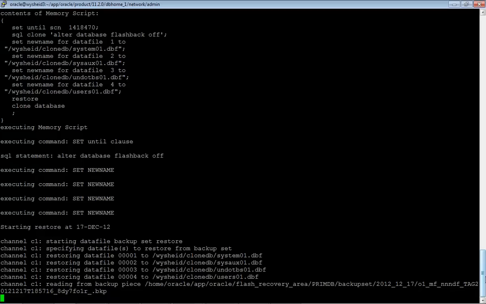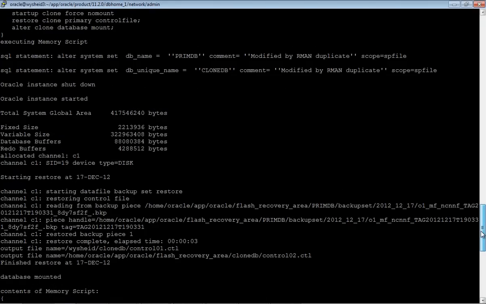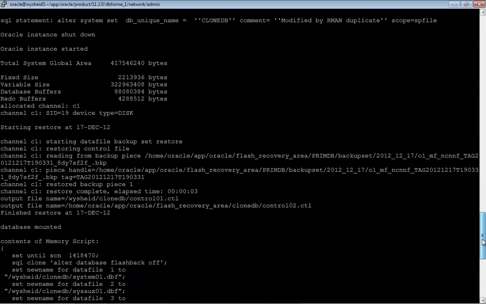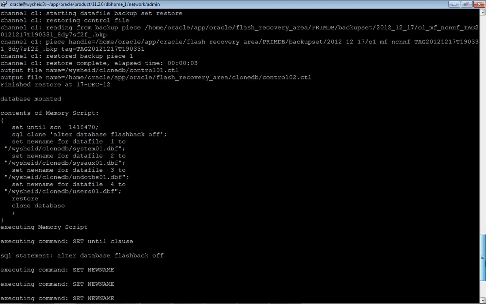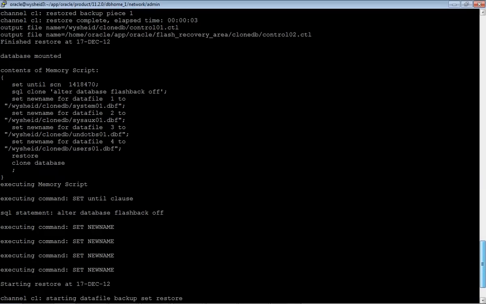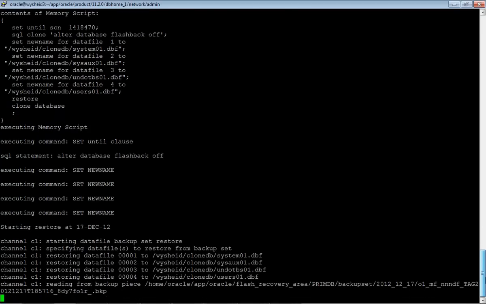So basically, it has done certain things. One is that it shut down the database, the auxiliary instance, whatever we started, then restarted the database, then used the backup set and restored the control file, then mounted the database, and from there it restored the data files one by one. And you can see that it has set a new name for all the data files because we have mentioned the db file name convert and the log file name convert. So it understood that that has to be renamed. So all the data files got a new name, and then it restored the data files to that new name. Hope it's clear.